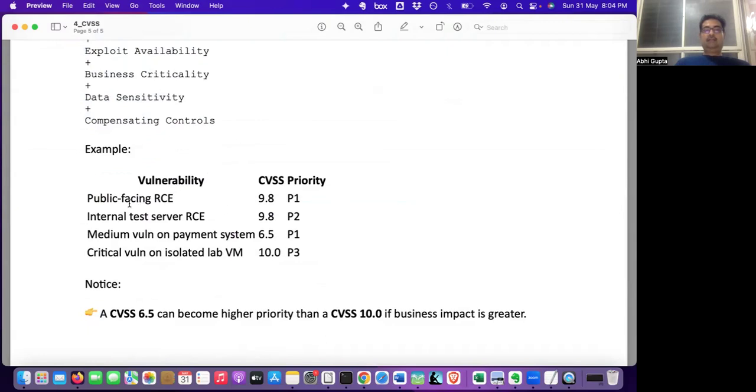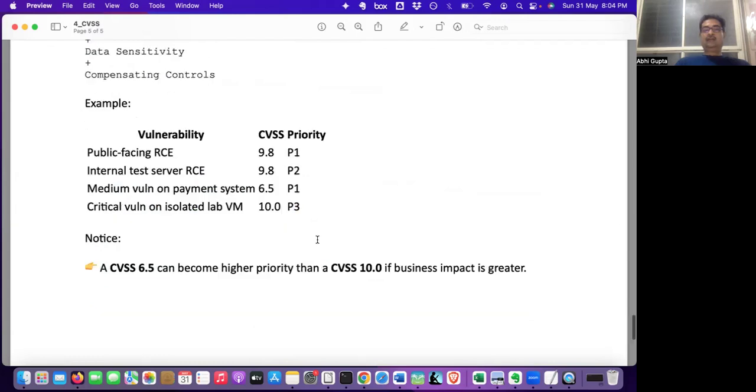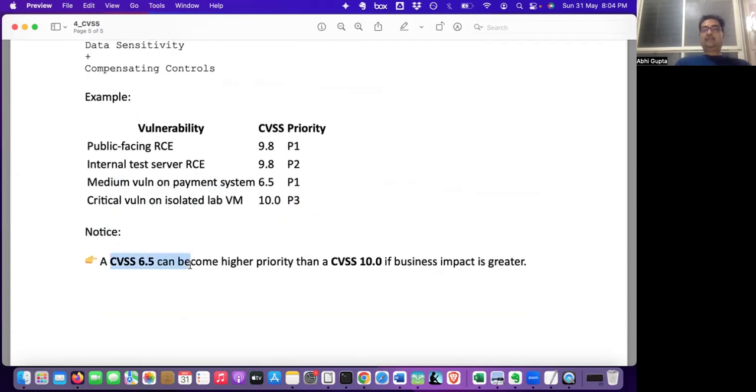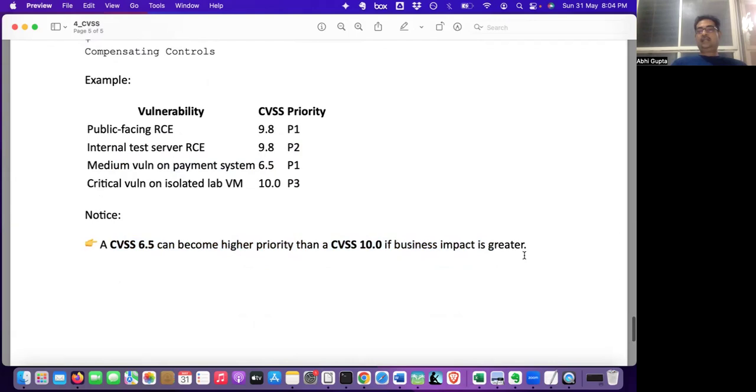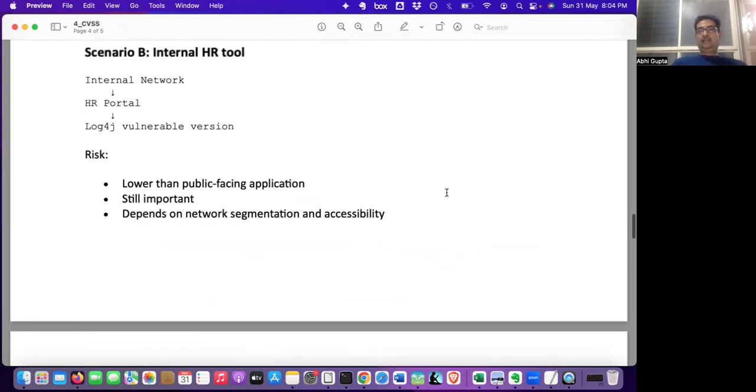So, for example, a public server with CVSS 9.8 is P1, but an internal test server with a high CVSS score is still P2. A medium vulnerability on a payment system, though the CVSS score is 6.5, is still P1, because it's on the payment system, right? So CVSS 6.5 can become a higher priority than CVSS 10.0 if the business impact is greater. Hope this is clear, and I hope you like this video.